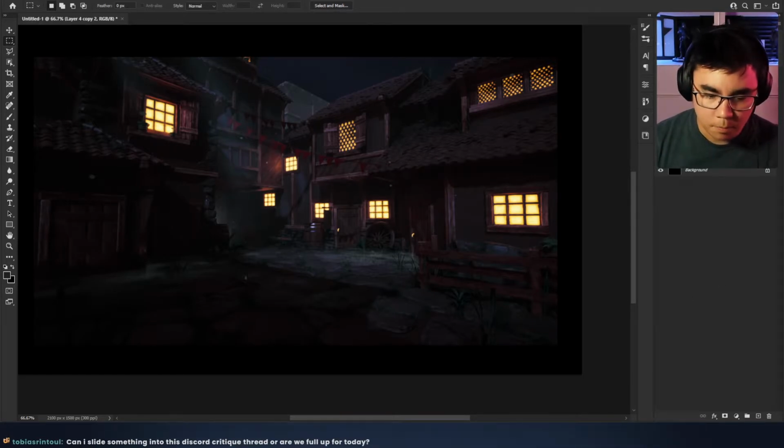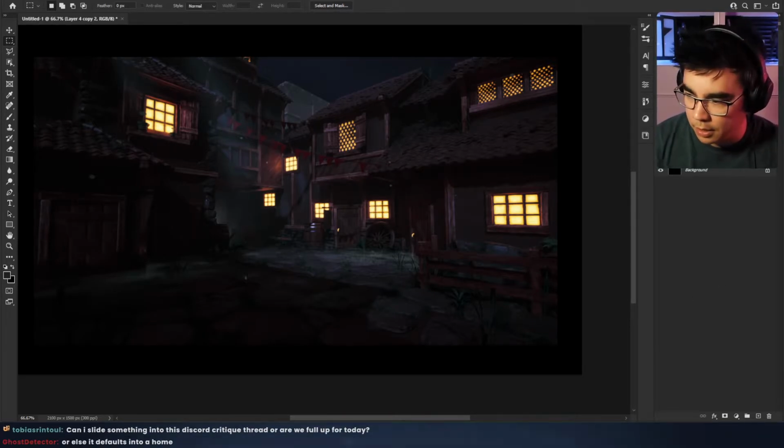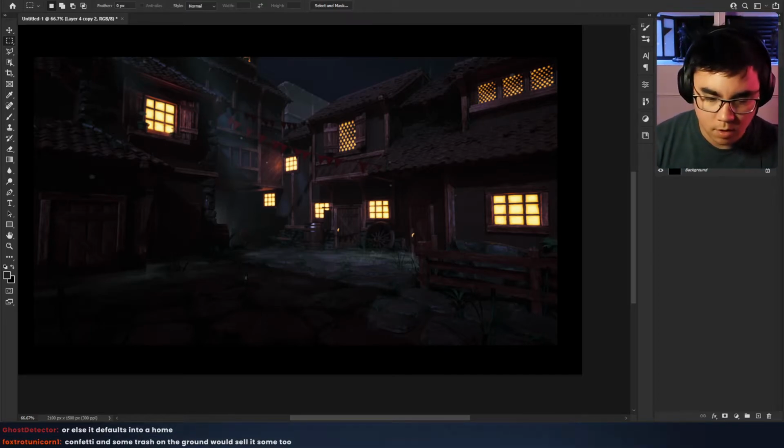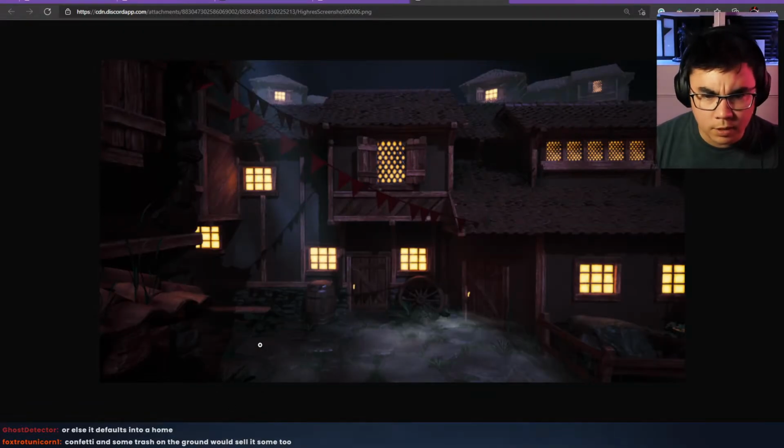Go ahead, Tobias. We're at 20, but I mean, let's go. Why not? Get it in there and let's see if we get to it. There is one more image.